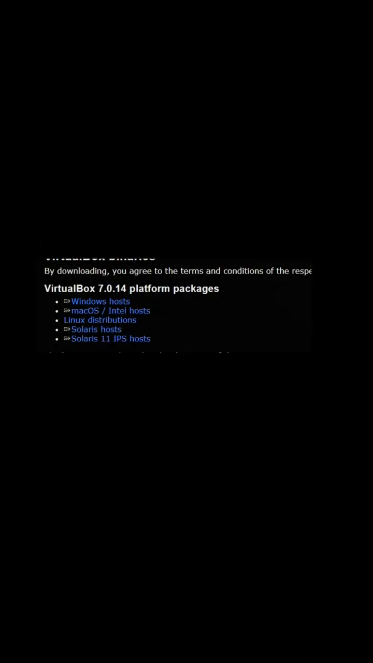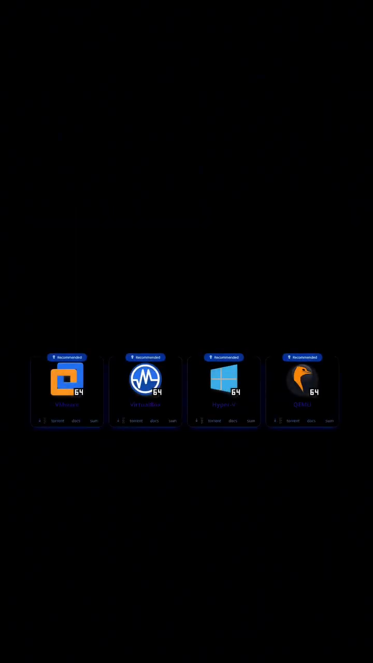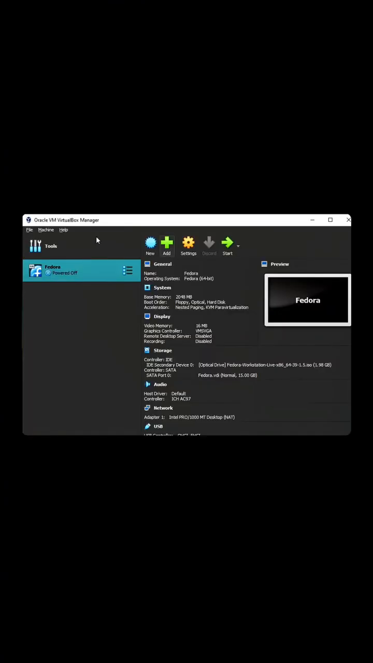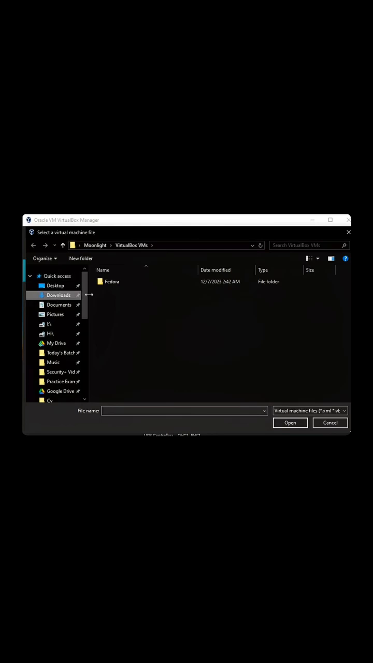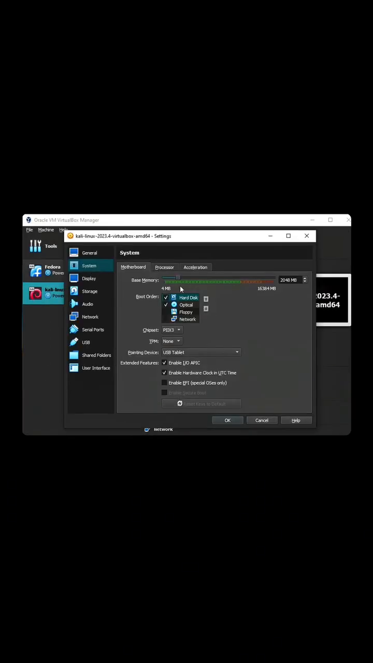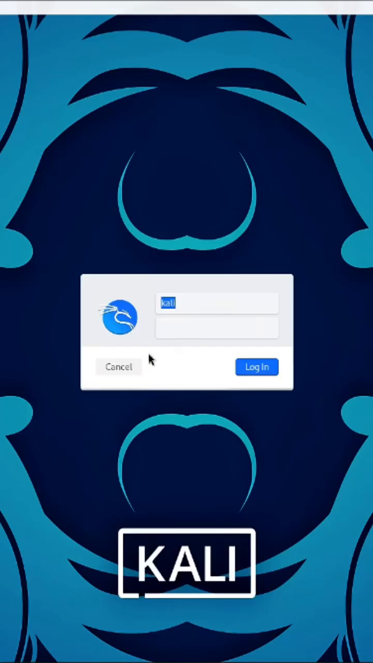To install VirtualBox, you need to download it from the official website and follow the installation instructions. To install Kali Linux on VirtualBox, you need to download the Kali Linux image for VirtualBox from the official website and extract the file. Then you need to import the file into VirtualBox and create a new virtual machine. You can adjust the settings of the virtual machine, such as the memory, disk space, and network, according to your needs. Once you have created the virtual machine, you can start it and run Kali Linux.